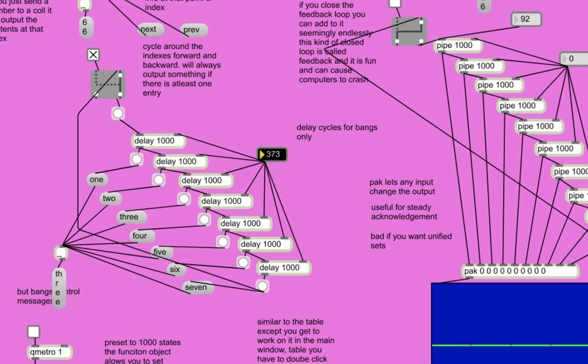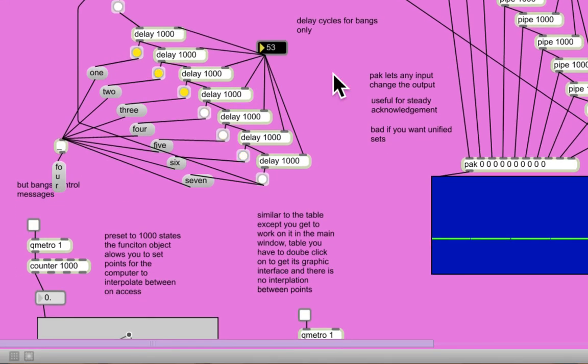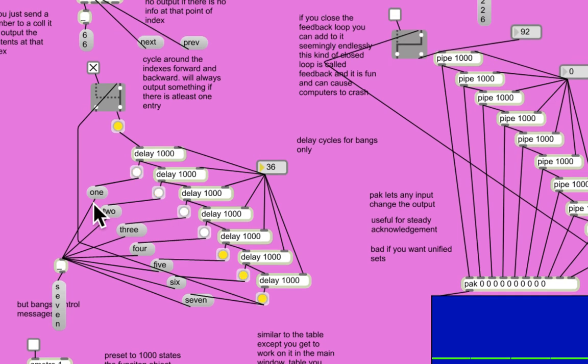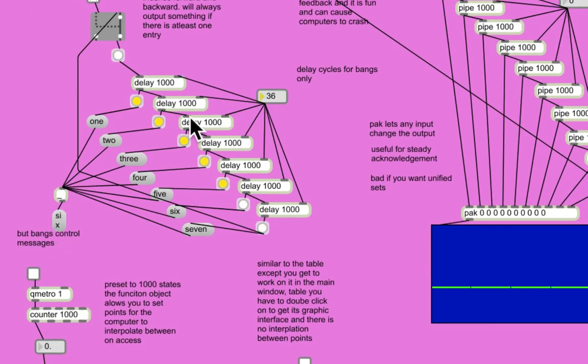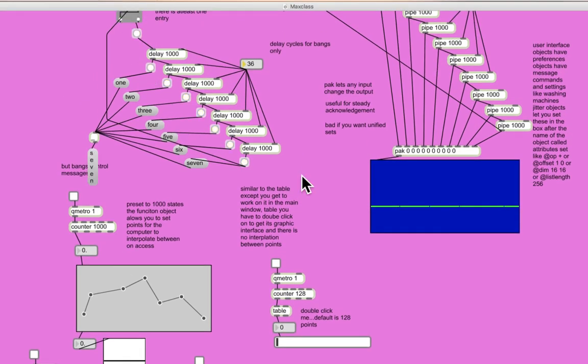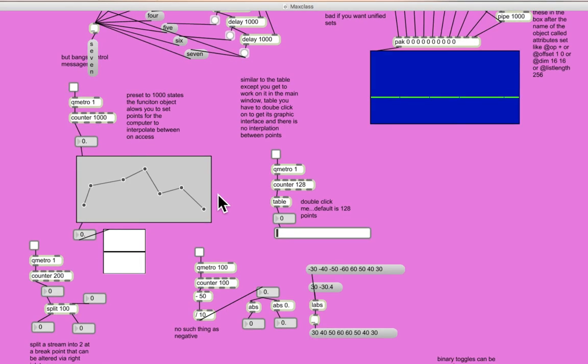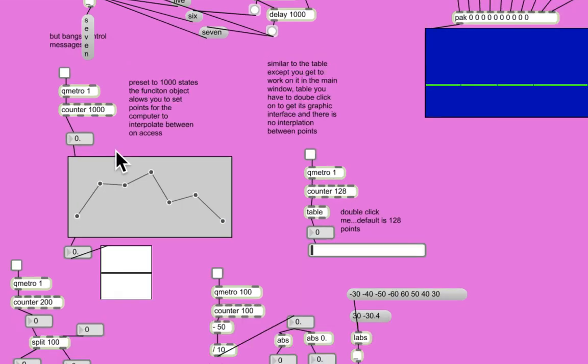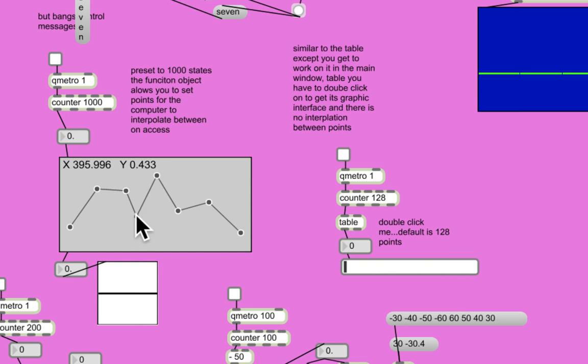If I bring down the speed to close to 0, you'll notice it is obsessively fast. And then same as the other program, if you just close the feedback, it drains the system. This is a function. The function is a graphic user interface object that lets you mess around.